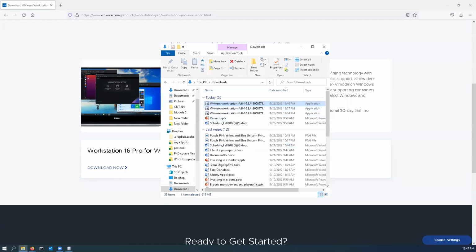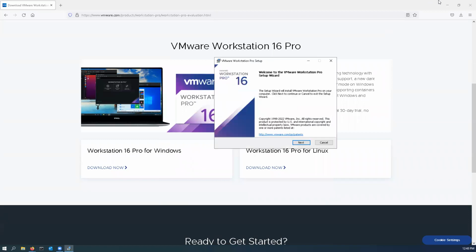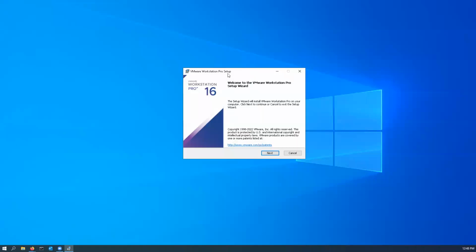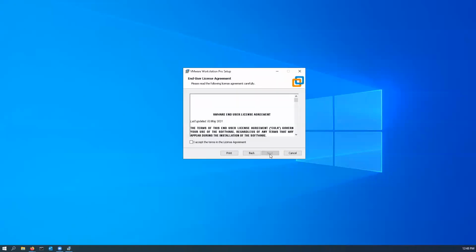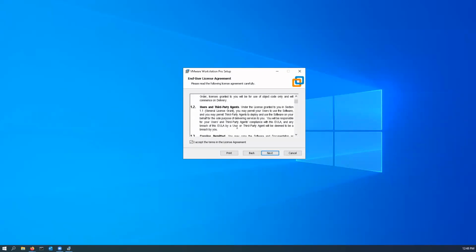As soon as we do, the application is going to start running. And it might take a second. I'm going to go ahead and close this. Might take a second for that to pop up, but eventually you'll get to this screen right here, which will say VMware Workstation Pro Setup. You can go ahead and click next on this screen. Do make sure that you accept the terms and license agreement. You can read through them if you want, but they're pretty standard and you can't install the software without accepting them. So we're just going to go ahead and click next.